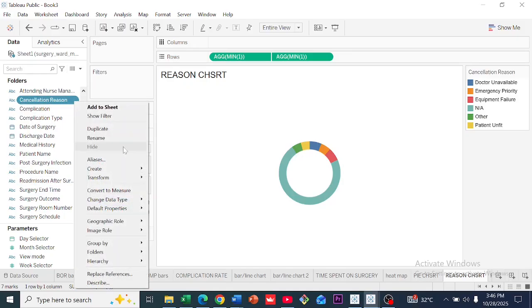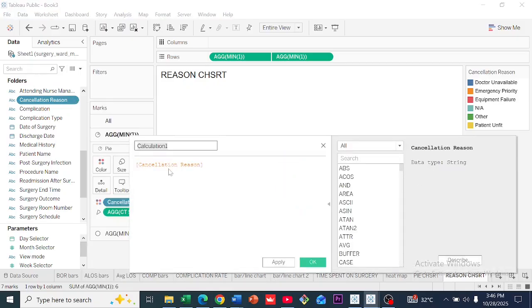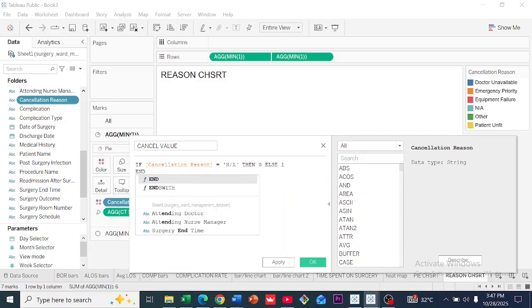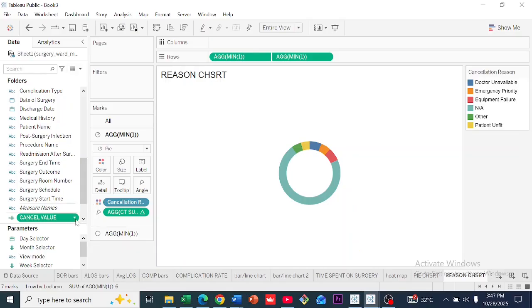I will create a calculated field. So now we'll say if cancellation is equal to NA, then 0, else 1, end. So we just want all cancellation reasons where there is an actual reason, not where it is not available. Okay, so now I will go ahead and create a folder for this.